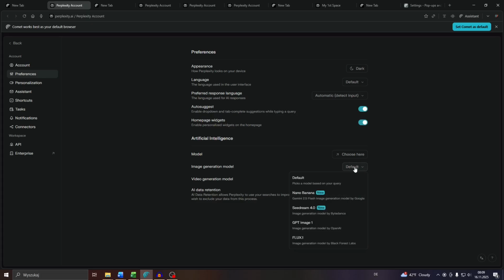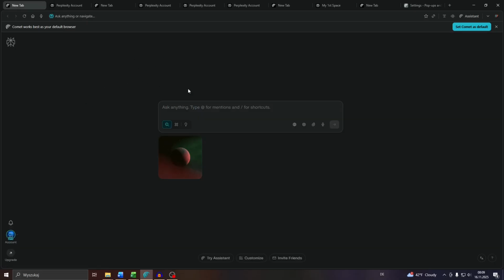You may select one of these, like GPT-1 image or Flux or Nano Banana, and so on and so forth. And simply set it as your preferred image generation model. You can also do the same for the video generation model, and after that start using it here on your home screen or homepage of the Comet AI browser while being logged in with your Perplexity AI account.